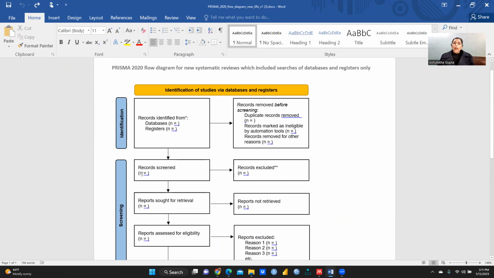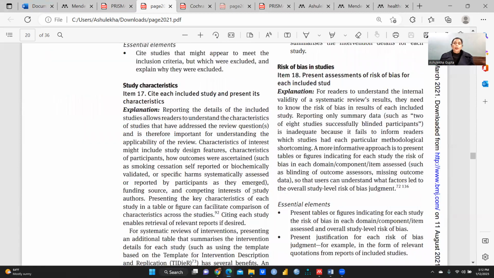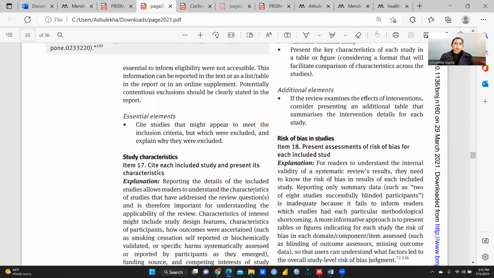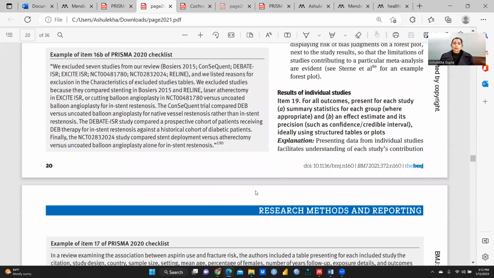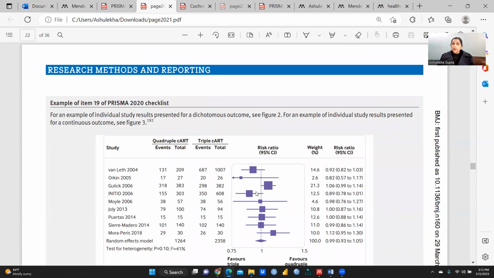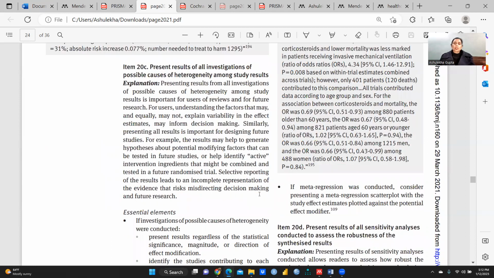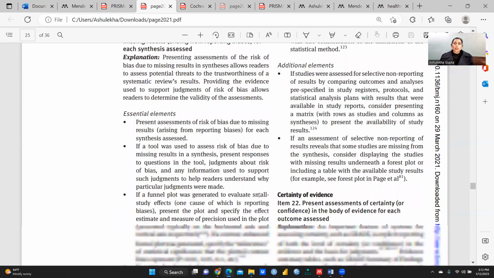And in this, how you recorded the screening, and on what basis you incorporated inclusion criteria and exclusion criteria, you have to go through this part. And all the risk of bias in studies, item 18, how we can remove this risk of bias. And here is item number 19, PRISMA checklist, right? And here you can see results of synthesis, each and everything is mentioned here.